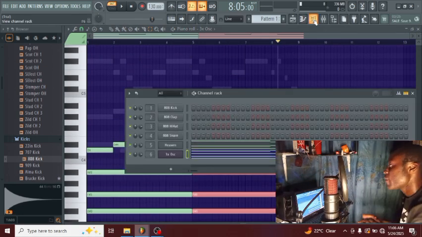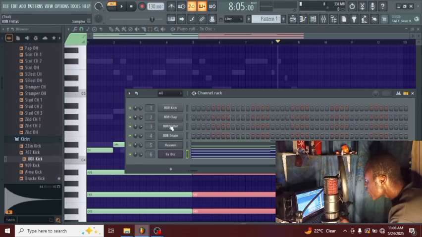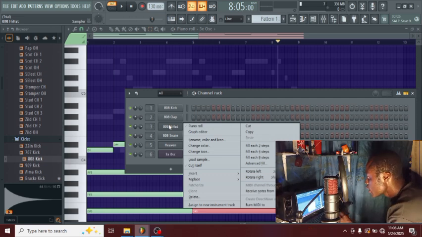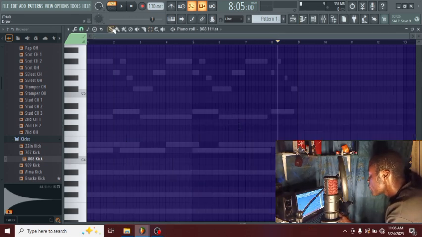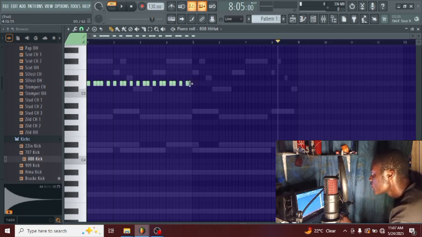For my Kinshasa trap beat, the next step, I'll start to program my hi-hat now. So I'm going to put my cursor like this on channel 3, right click on my mouse, then click on piano roll. Then I'll start to program my hi-hat now. That's it. This is my hi-hat. Make sure you follow the steps. Very easy. Right up to number 8 bars. I'm inside the number 8 bars, but I've not yet ended them. I'm still programming, very easy, simple.